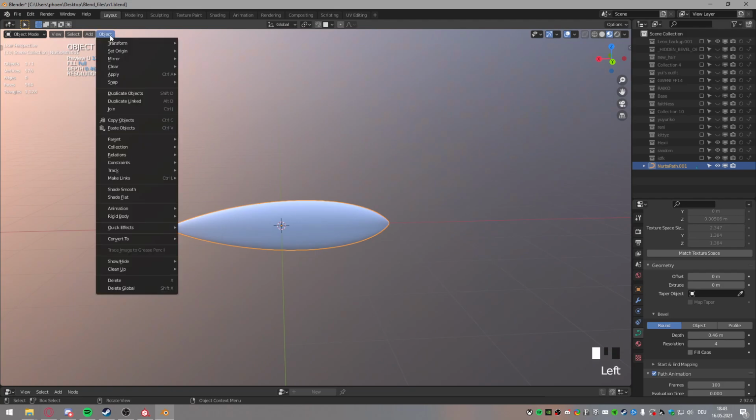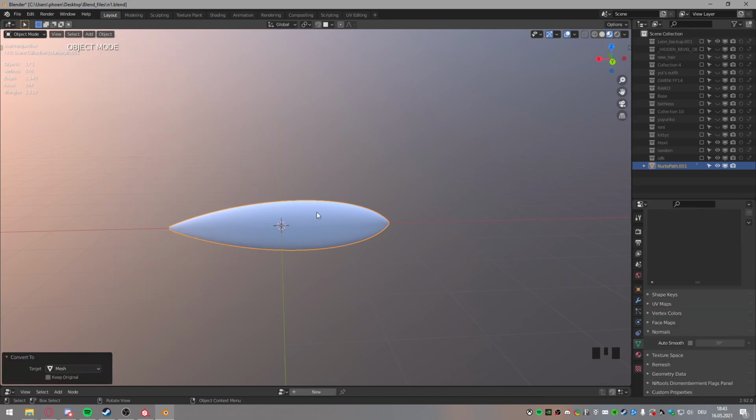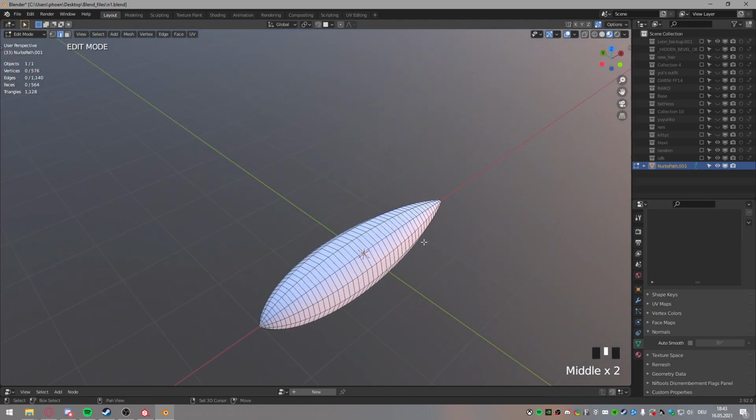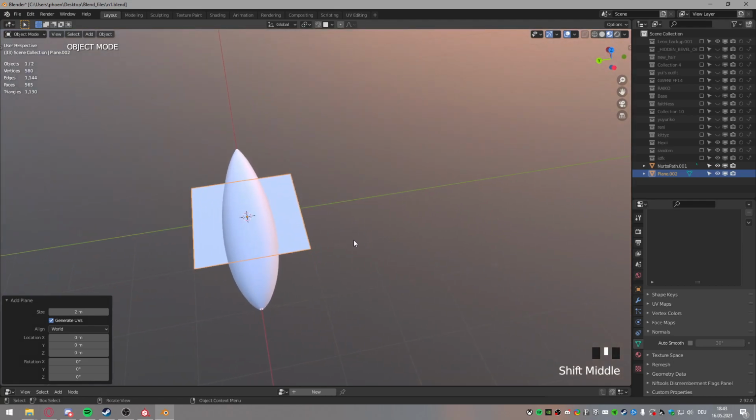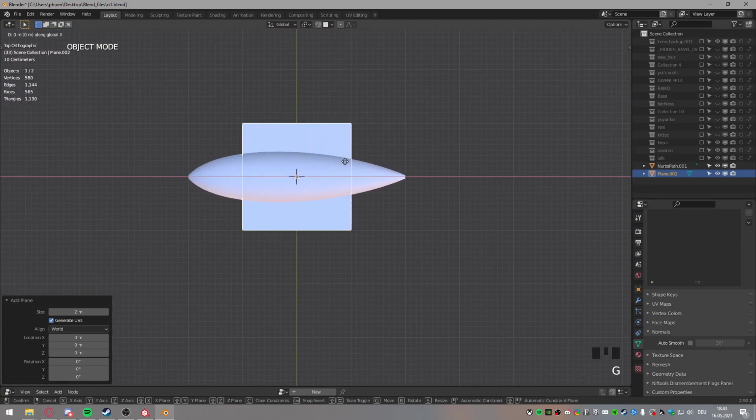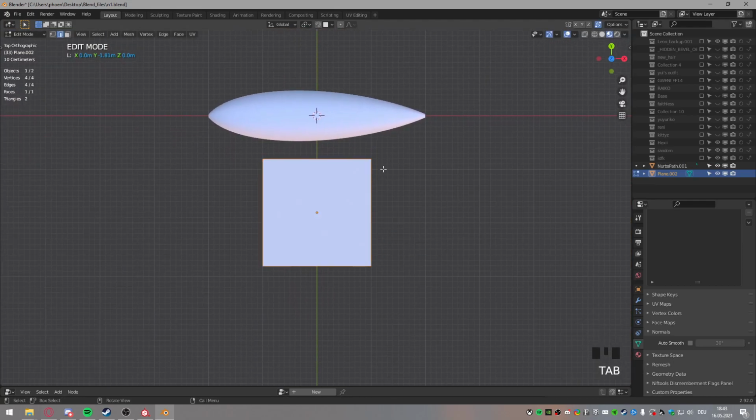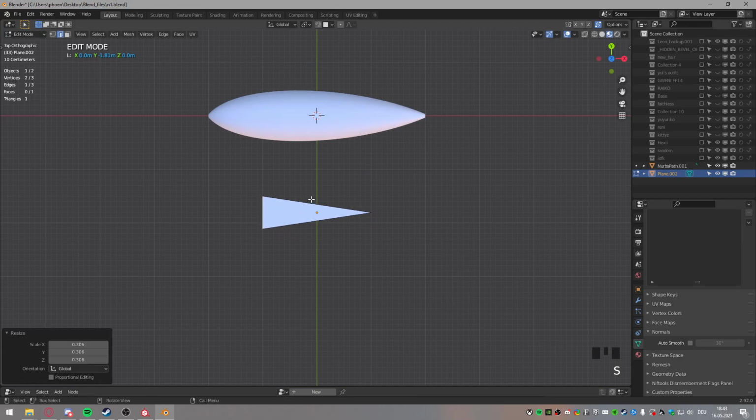Now convert this to a mesh so we can use the particle system on top of it, so we can instance in the fur on the tail core. We have this as a mesh. Now we're going to make a fur mesh. Just go here, make a simple triangle. Merge center. Let's get this down like this.